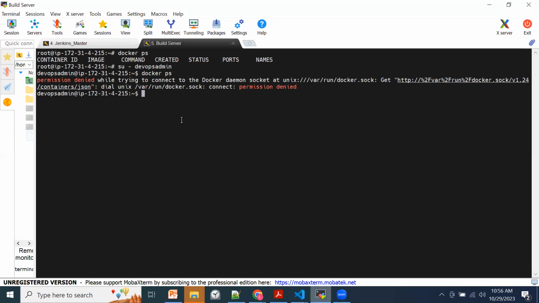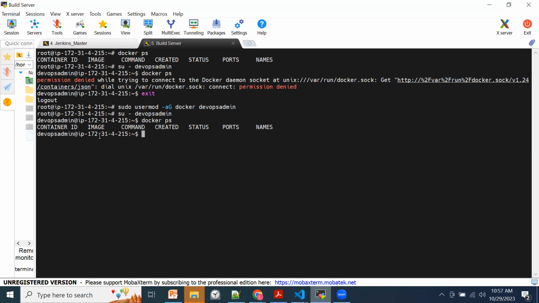Okay. So as a root user, you can give the command sudo usermod -aG followed by the group name. Here the group name is docker. Got it? And then which user you want to add, you can specify the username, devopsadmin. This command is going to add the devopsadmin user to the docker group. That's it. Now if you say su devopsadmin and then docker ps, I am able to handle Docker as the DevOps admin user.